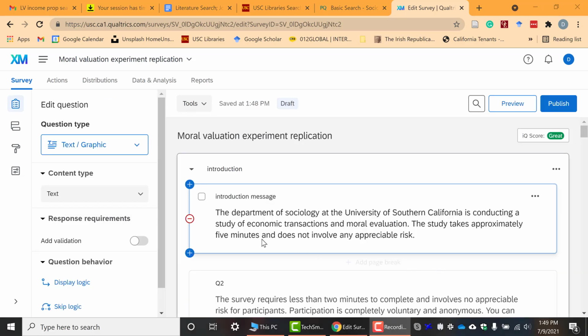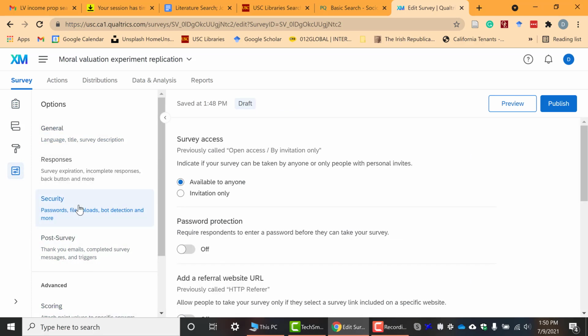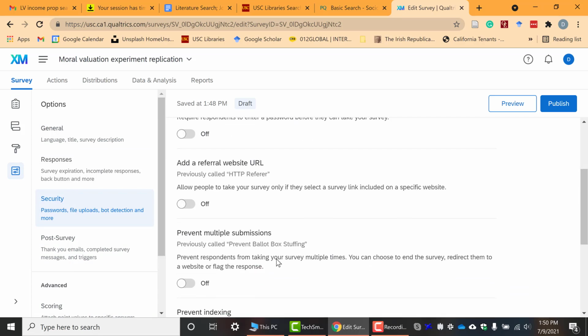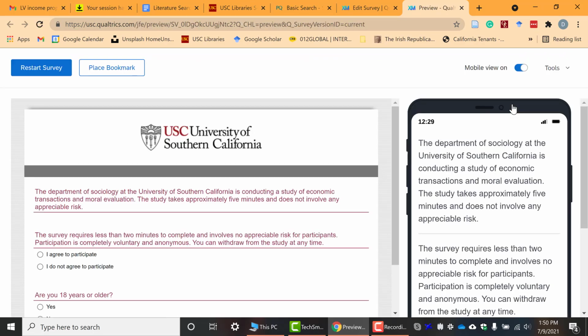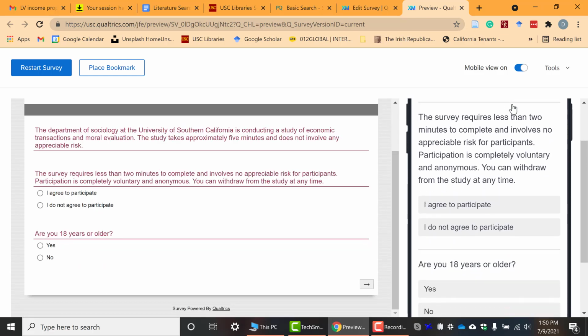Going back to the survey, click on Survey Options, choose Security, and turn on the Prevent Multiple Submissions option. Now we are almost done, but it is critically important to check that everything works according to plan. Use the Preview button to explore the branching 5 to 6 times to be sure that everything works properly. The preview will also allow you to see if you need to add a page break or provide some clarification along the way to make it easier for participants to complete the experiment.